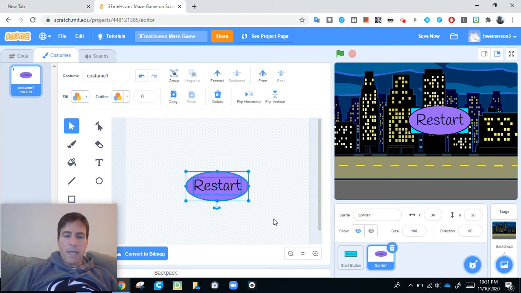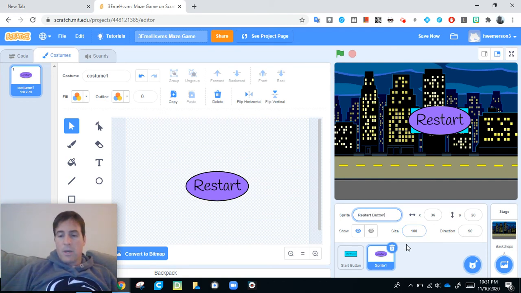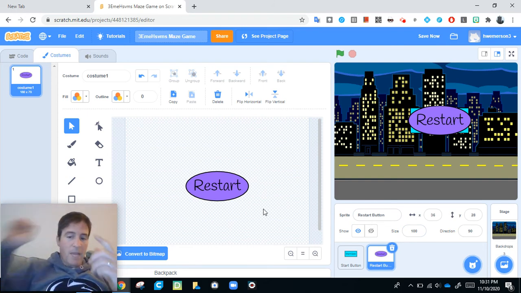I'm going to click and drag a box around all of that and group those two so that my whole object is one big object that's going to be stored together. And instead of calling this Sprite1, I'm going to change it from Sprite1 to, you guessed it, restart button. All right. Once I've got all that set up, I've got my start button and my restart button.